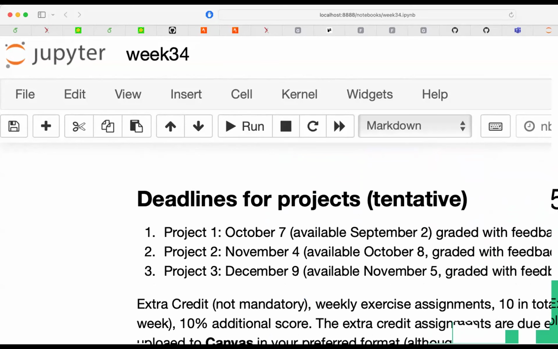So the deadlines here are tentative. These deadlines are for your planning of the semester. Just take a note of that. You will find that in the Jupyter notebook or in the weekly material. This is what we are aiming for: October 7th, November 4th, and December 9th. And you can get an extra credit based on the weekly exercises. There are 10 weekly exercises, and that means that you can get 10 additional points.